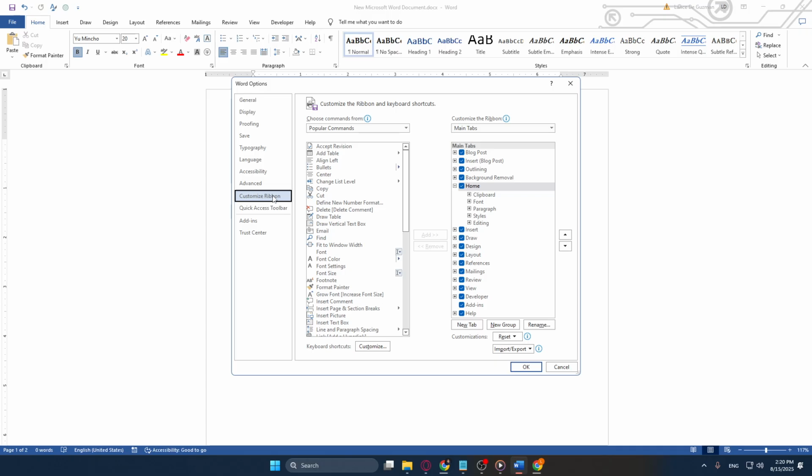Now within this Word options window, you'll see another set of choices listed on the left. The one we're looking for is Customize Ribbon. Take a moment to click on that. This brings up a checklist of various tabs and tools you can add or remove from your main toolbar to suit your needs best. Look carefully through the list of main tabs.